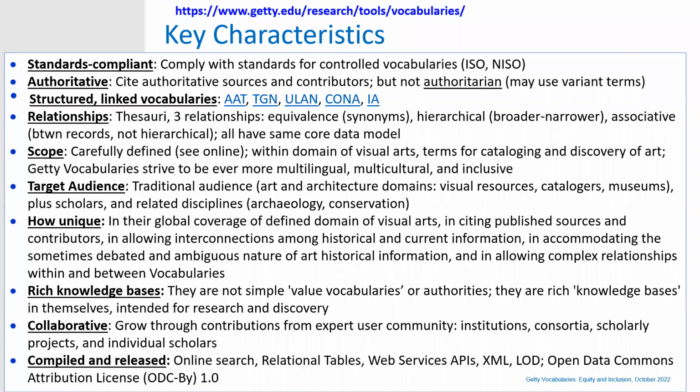Now, I'm not going to go through all of these key characteristics, but let me just name a few. The vocabularies are standards compliant with the thesaurus standards from ISO and NISO. The vocabularies are authoritative. We cite authoritative sources and contributors, but not authoritarian. Users may use any of the variant terms they wish. We have the 3 thesaurial relationships in all of the vocabularies. And in fact, at this point, at least, all 5 vocabularies have the same core data model, which may change as we go forward in the future, but that's the way it is right now.